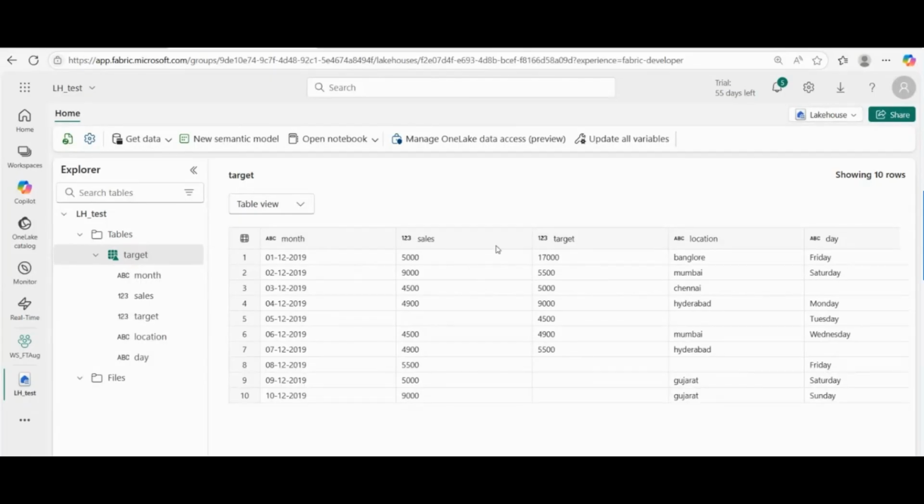I have month, sales, target, location and date. And here, if you see on the left side, this is the data type of the particular column. These are the columns in that particular table. So I have loaded one file to my lake house, and after that I have converted that file into table. Now, if you want to do analysis on top of this table, for example, then we can use SQL endpoint.